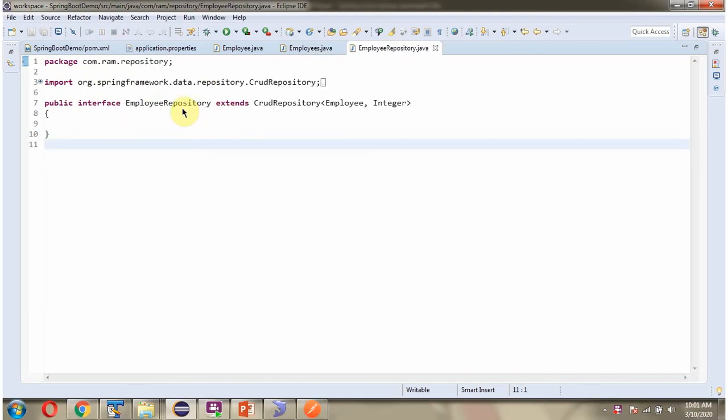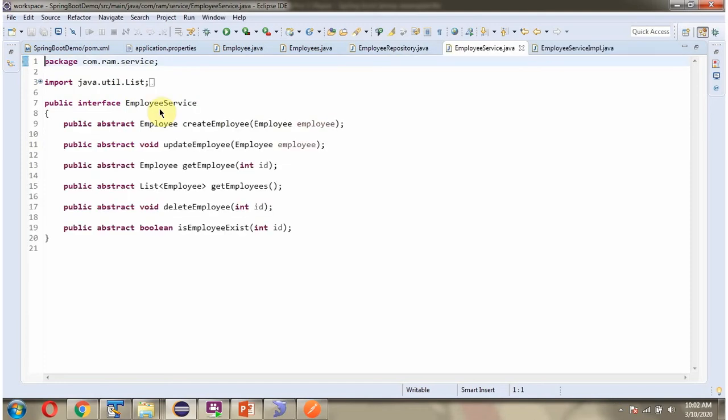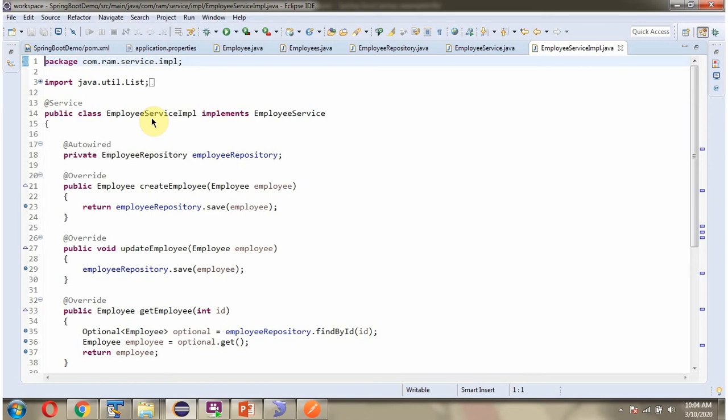In this example, we are using JPA. So I have defined the interface EmployeeRepository, which extends CrudRepository. Here I have defined the interface EmployeeService. It has createEmployee, updateEmployee, getEmployees, deleteEmployee, and isEmployeeExist abstract methods. Here I have defined the class EmployeeServiceImpl, which is a service component, and it implements the EmployeeService interface and provides implementation of all the abstract methods.